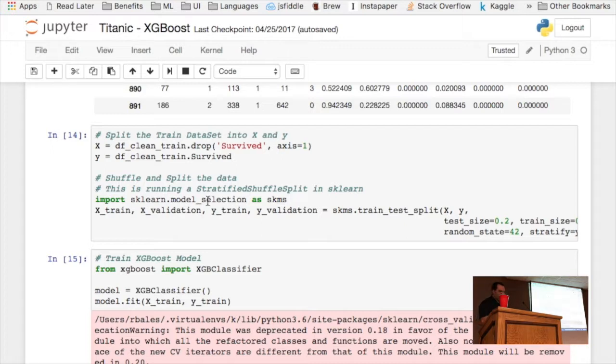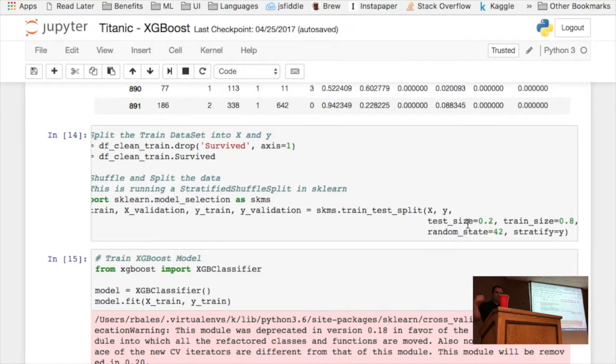But I'm using a function in model selection called train_test_split, and I'm passing in my X and Y set. I'm saying make my test size 20%, make my train size 80%. Random state of 42, and then I'm stratifying by Y, because I want an equally representative set of survived and not survived in both of my sets.